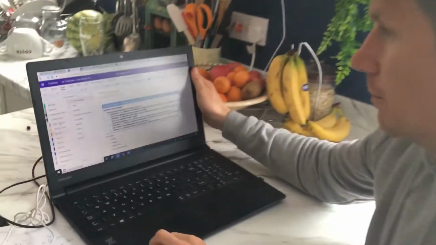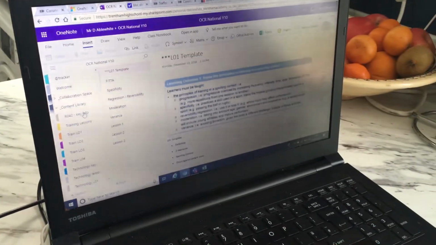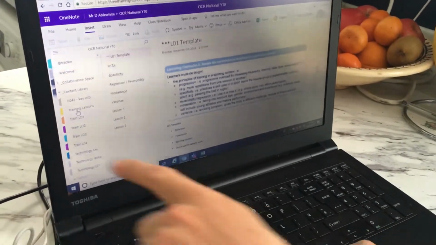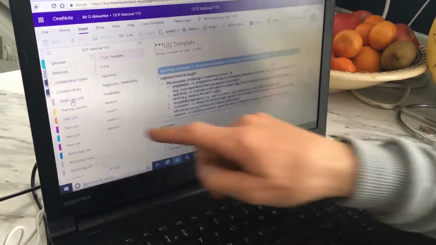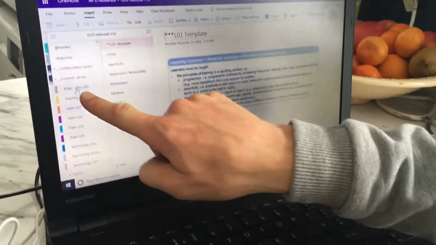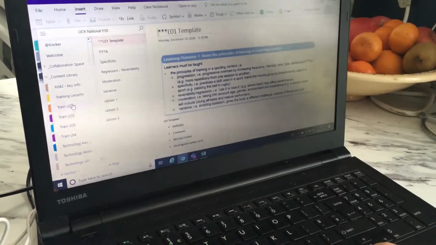So basically, this is your OneNote here. Down the side here, I've got training lessons. That's just where I'm making a few extra lessons for when we're teaching, so don't worry about that. Here's your key info, so if you need the sample work, use the key info for that. I'm going to start on Allo 1.